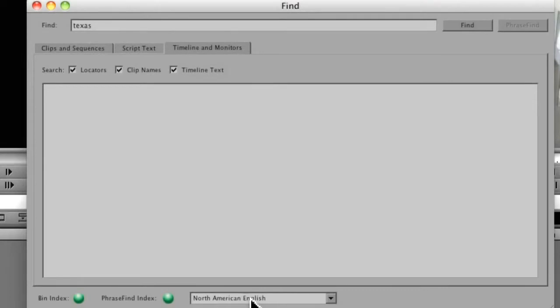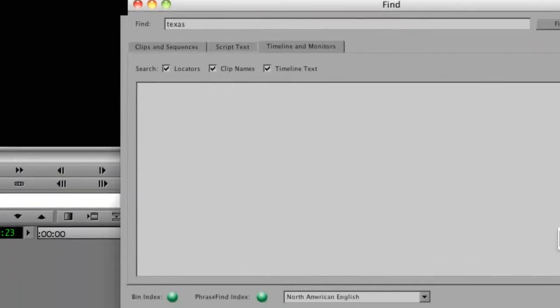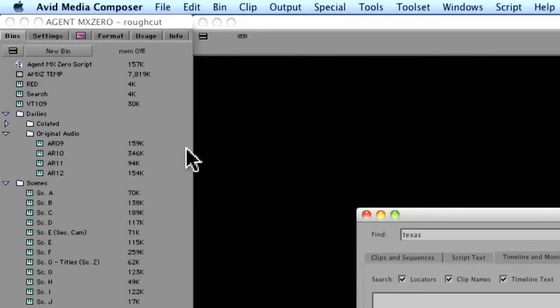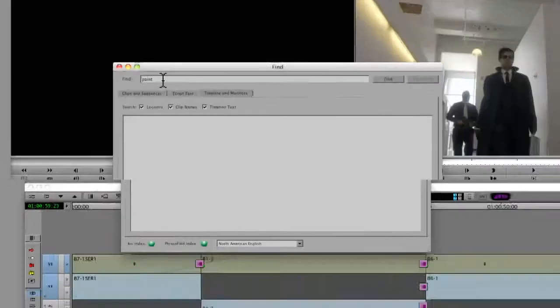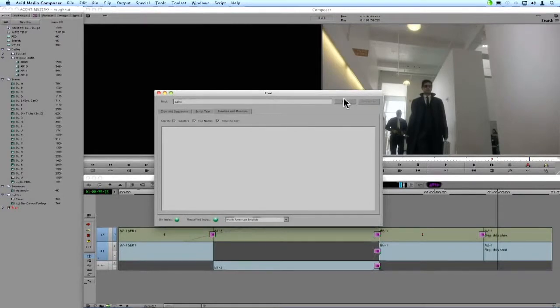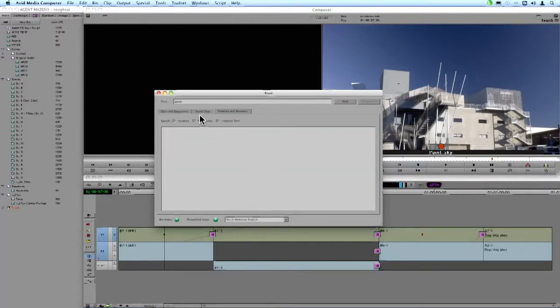So I know I made a note that I need to do some paint work on one of these shots. So what I'm going to do is just type in the word paint. And I'll zoom back out. And when I say find, it is going to jump to that locator in the timeline where I've made a note to paint the sky.